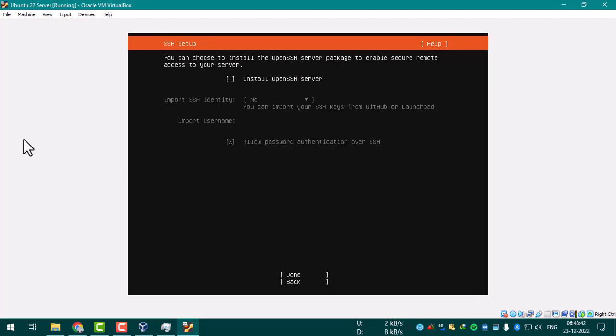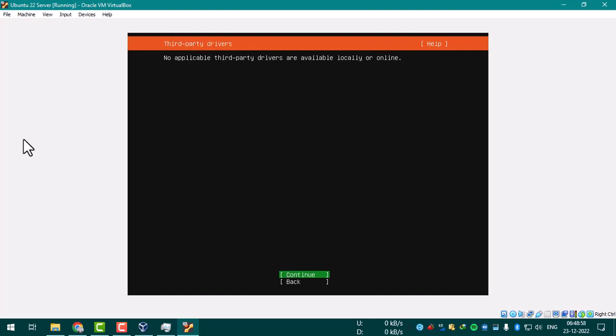And it's asking to install OpenSSH. Yes, we do need it, because since we are doing remote development, we need SSH. Click on install, and it's asking if we have an SSH key. No, we don't have an SSH key, so it will create one for us. Click on done. No applicable third-party drivers are available locally or online.